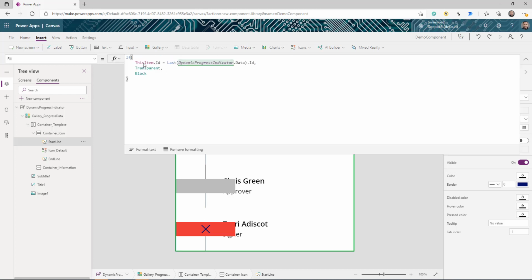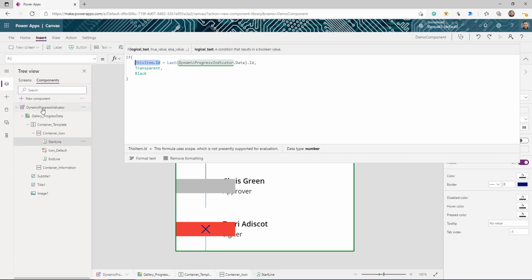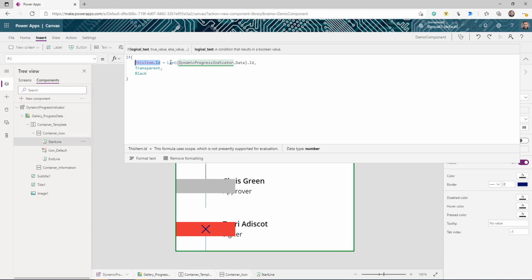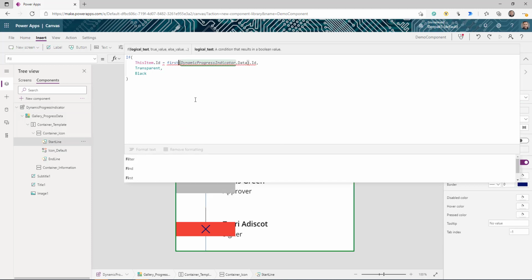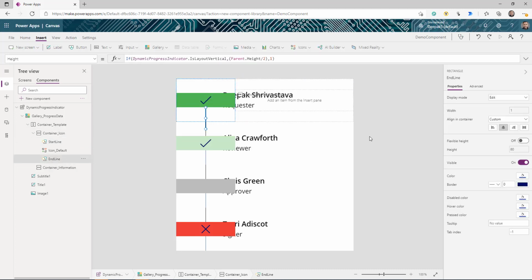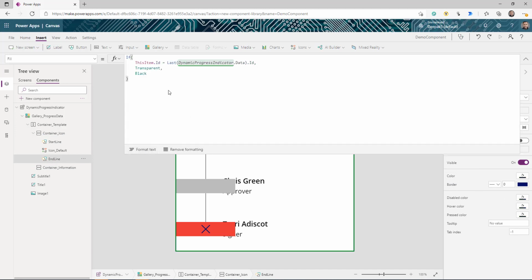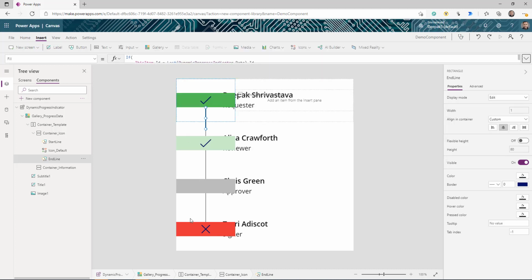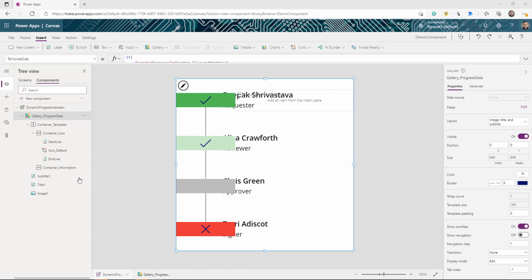The formula is very simple. This item.id, and if you remember, in our data property we have this id column, correct? So what I'm saying is, if this item.id is the first item in the data, then make it transparent. So don't make any color, else it will be black. Similarly for the end line, I'll go to the color, fill property, same function, but now I'm using the last. So if it is the last item, then don't show it. Perfect, right?